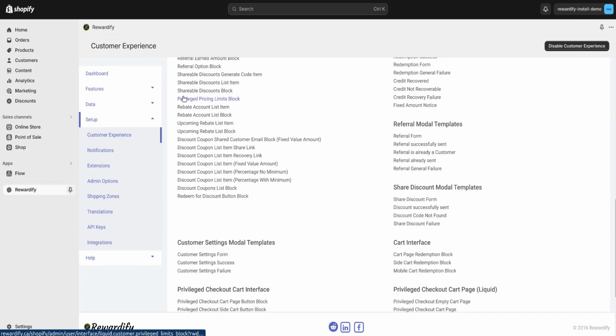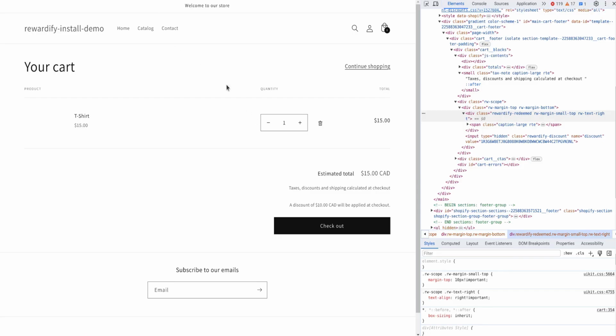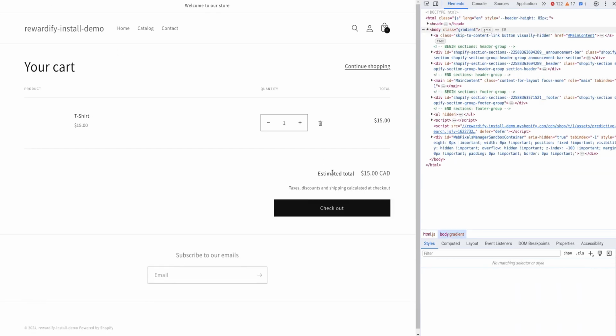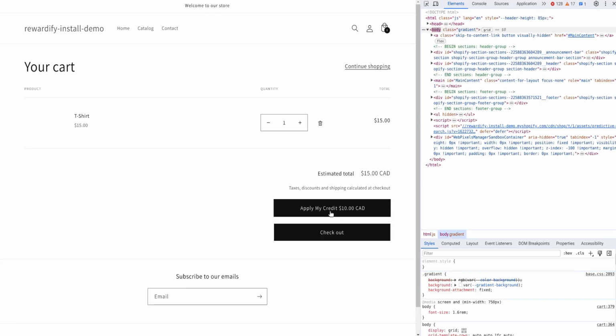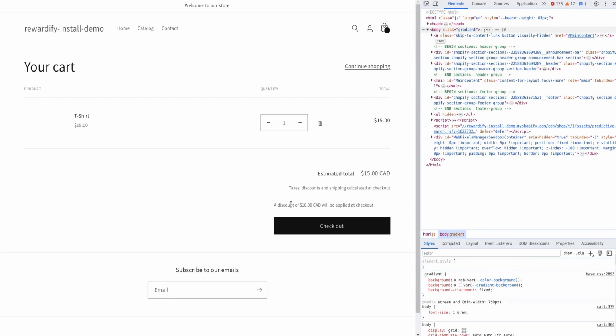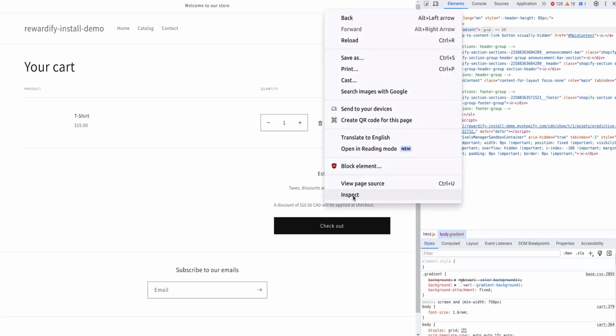Now let's go back to the store to review our changes. Refresh the page and tap the Apply My Credit button. Notice the text now matches the style from above. However, it is still justified to the left. Let's adjust the text so it's aligned to the right.